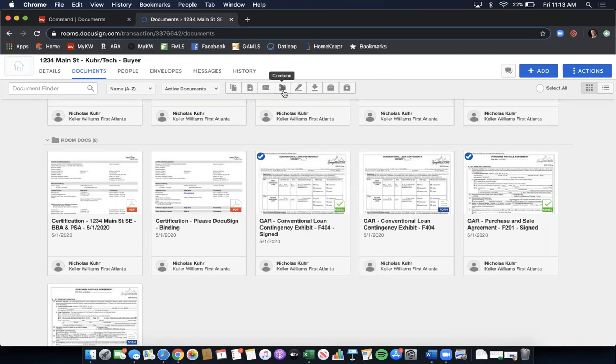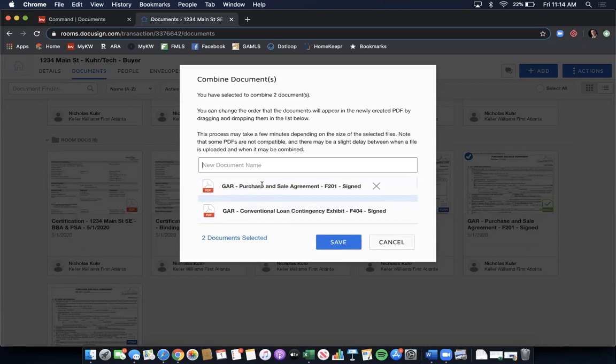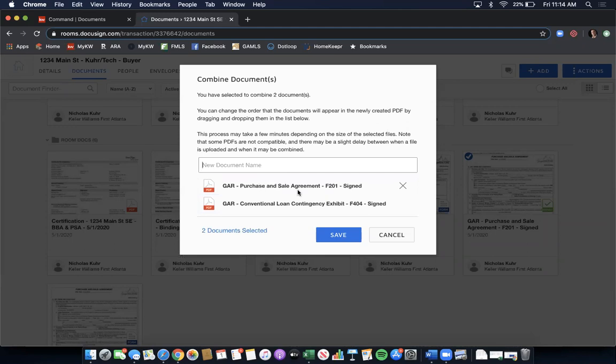So we'll come up to the top. So you have the two documents that you want to combine, or however many documents you want to combine, and then click on combine here. It'll have your two documents. Well, we don't want conventional loan exhibit first, so we'll just click on purchase and sale, and we'll drag that up. So it'll put purchase and sale first, and then our conventional loan exhibit. And then we'll want to give this a new name. So 1234 Main Street Southeast Offer 5/01/2020. However you want to package these and name these up. Click Save.